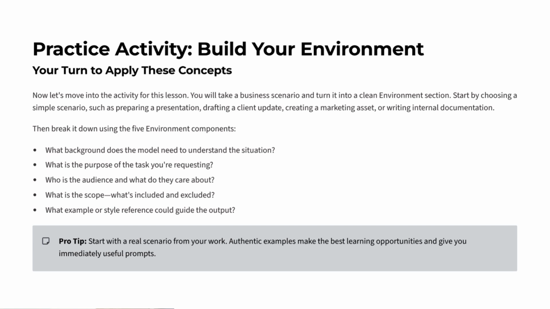Once you complete this, you'll have a fully developed environment section that can be inserted into a larger results prompt. By the end of this lesson, you should feel comfortable constructing clear, professional context that eliminates guesswork and improves the quality of every AI interaction.